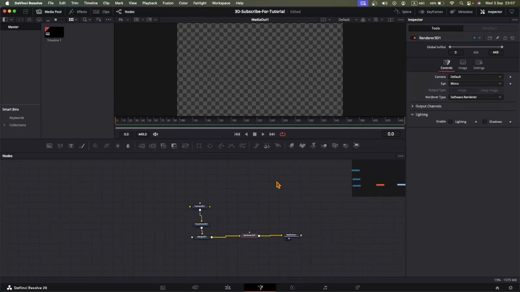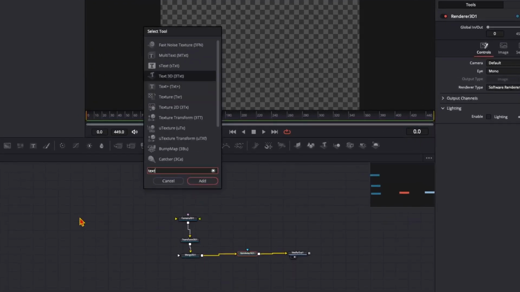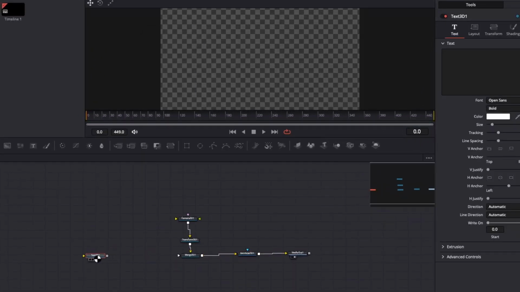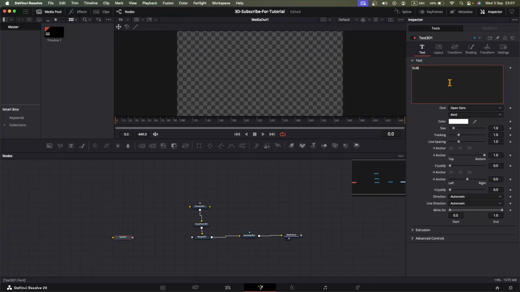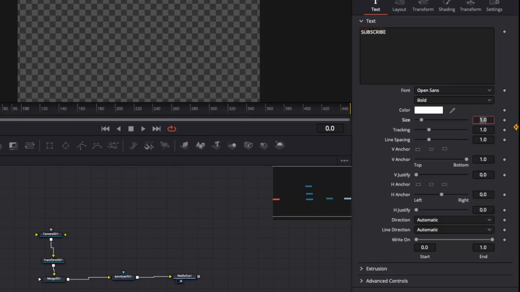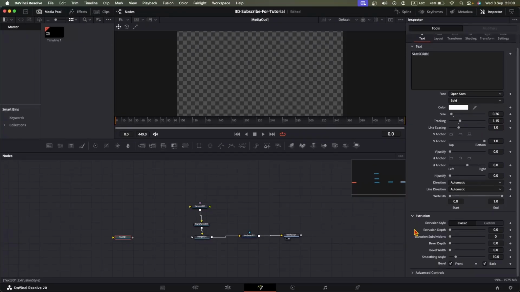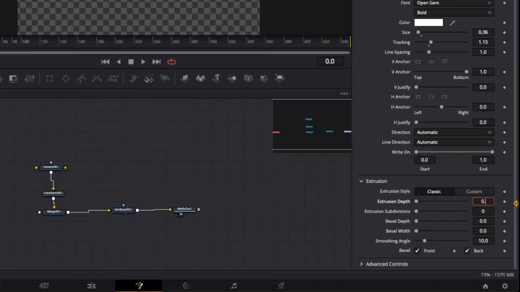Now let's go with the fun part. Let's add a text 3D node. Move it slightly to the left. Let's type subscribe here. I will leave the font as Open Sans. We can change the size to 0.36, the tracking to 115. And next go to the extrusion options. The extrusion depth will be 0.1.